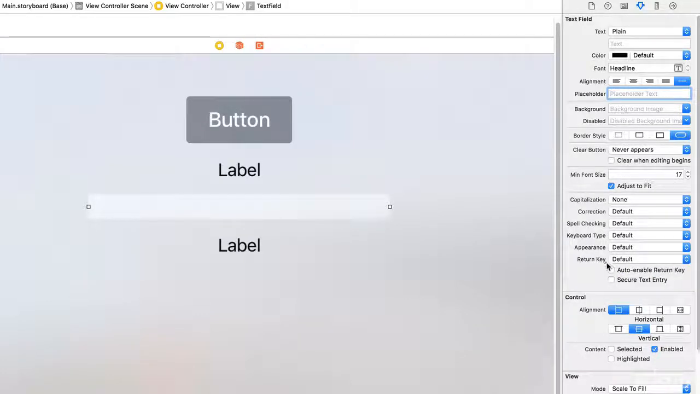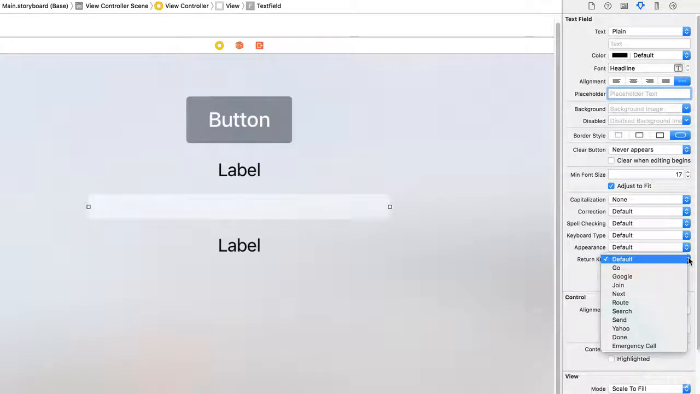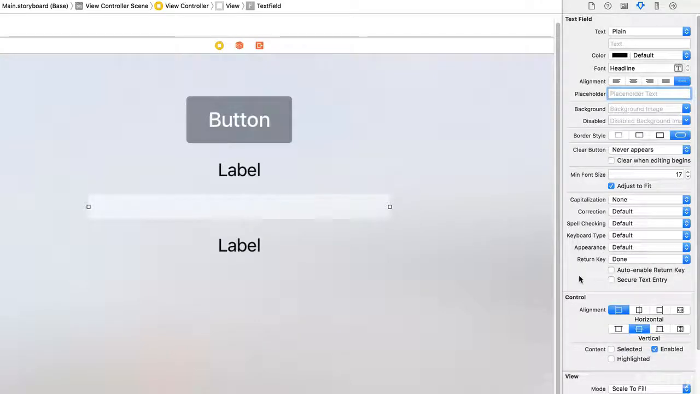So we'll keep it default. We change the appearance as well from light to dark. We'll keep it default again there. But the main thing is the return key. We want to make sure that this has a done button on it, so I'm going to select done. So when the keyboard loads up, we'll have a nice done button that we can press, and then that will trigger our action that we're going to set to it.